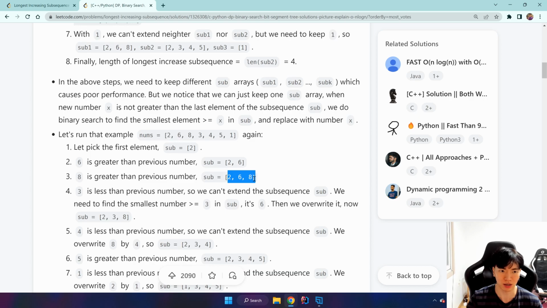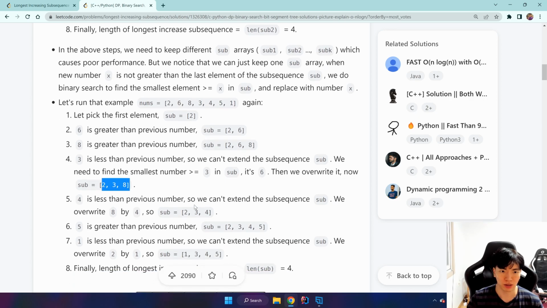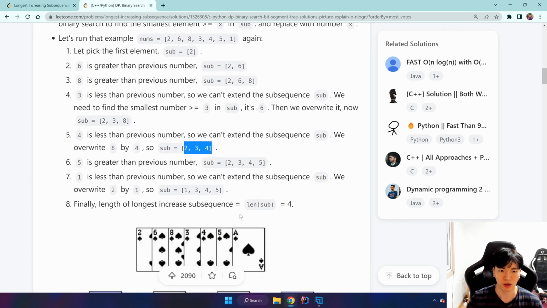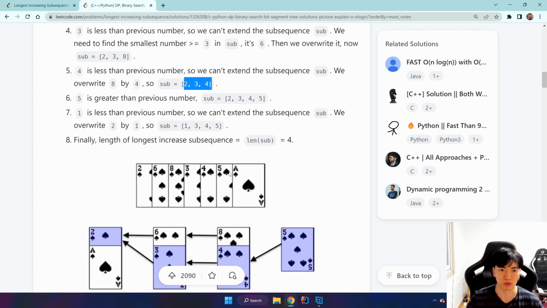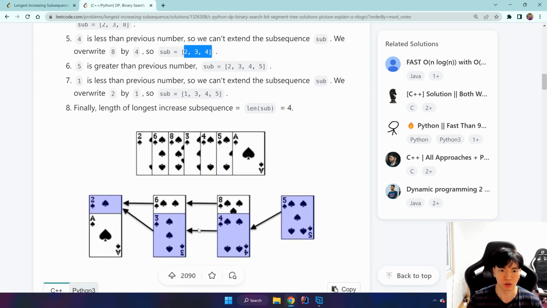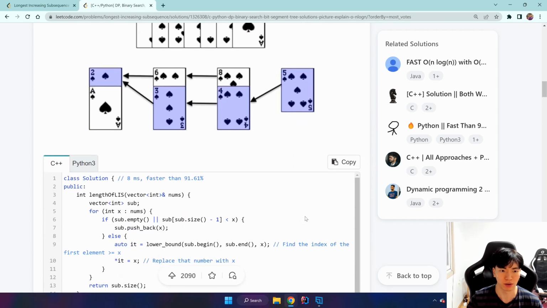So 2, 6, 8, and we find the smallest number that's greater than the incoming number, 3. So that's 6. 6 is the smallest number that's greater than 3. So we change this value to 2, 3, 8. And same thing, we keep on editing the value that's already in our array. And if you do it like this, 2, 3, 4, 5, kind of like this.